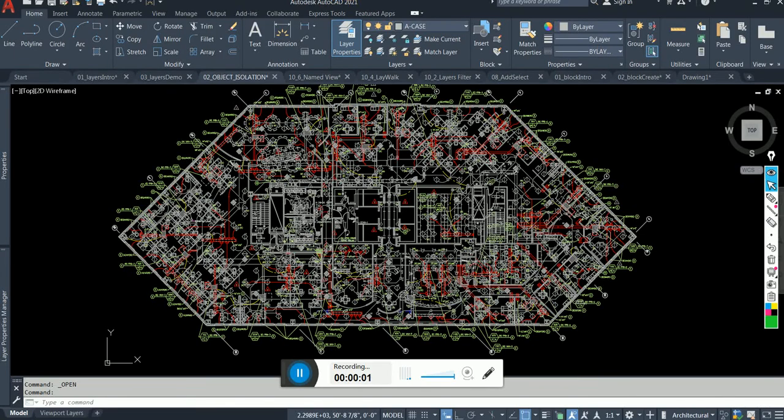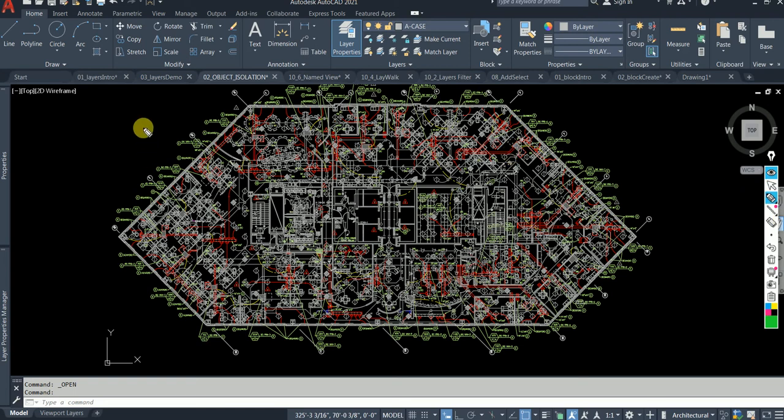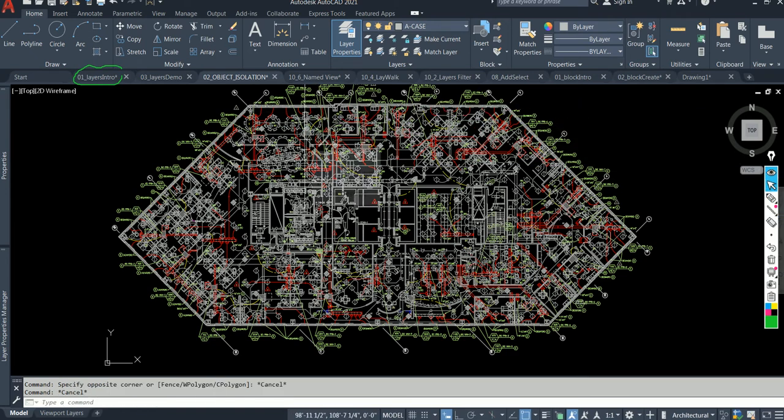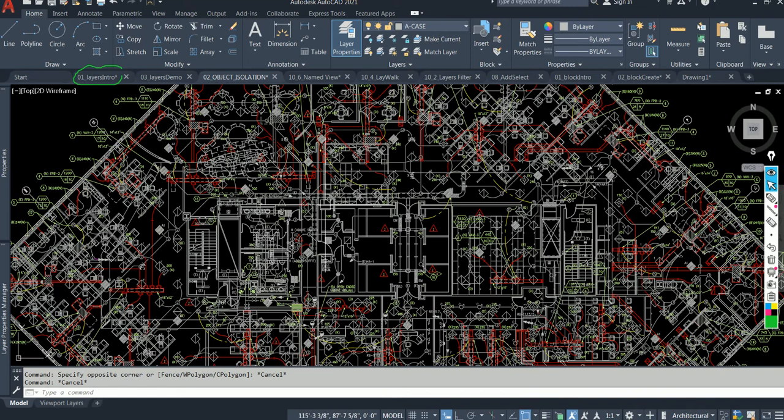Okay, listen. So let me give you one small question. When I open this drawing, we're talking about layers. We're still talking about layers. You know how to create layers, how to turn them off, change the color, whatever, isn't it? Yes. Okay.